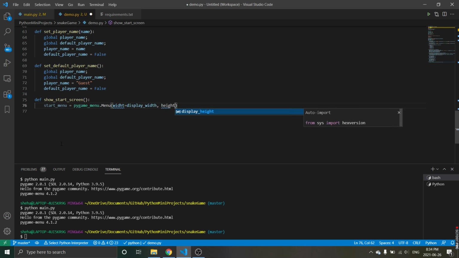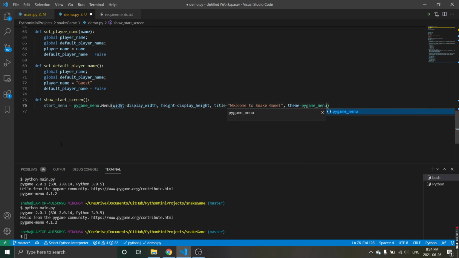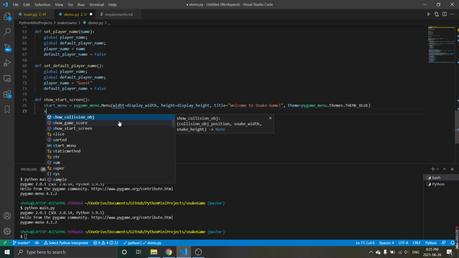Display width, display height, title, so welcome to Snake Game or something like that. Theme. So this is the theme. So we're saying Pygame menu themes theme blue. So it's giving a built-in theme, and that theme is called theme blue. And by they I mean the Pygame library.